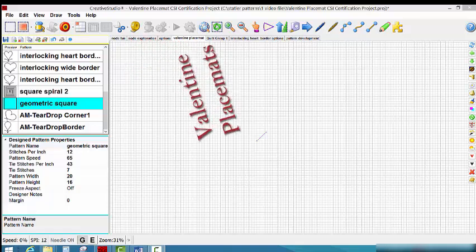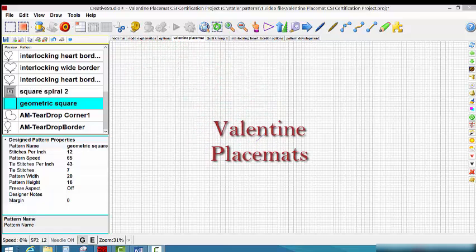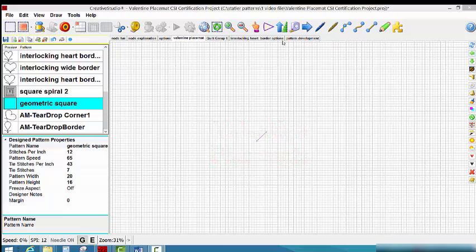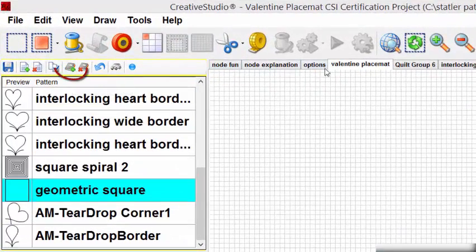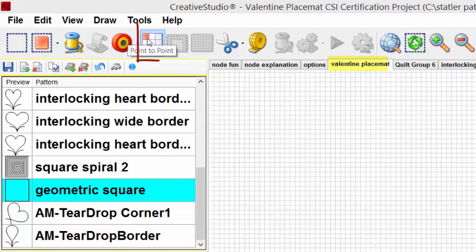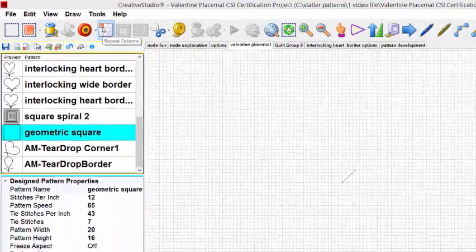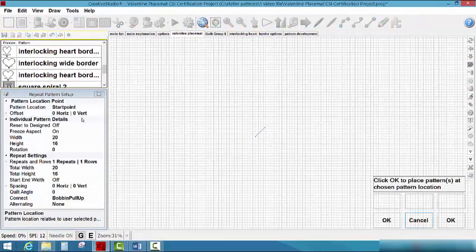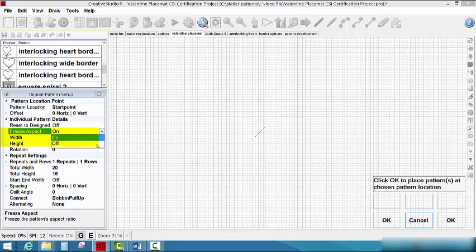Valentine placemats. This project will be created using a laptop working in SAM, standalone mode. Open a new group and title it Valentine Placemats. Locate and highlight the geometric square from your pattern list. Click on the Repeat Pattern icon to activate the setup box. Under Individual Pattern Details, turn Freeze Aspect off.